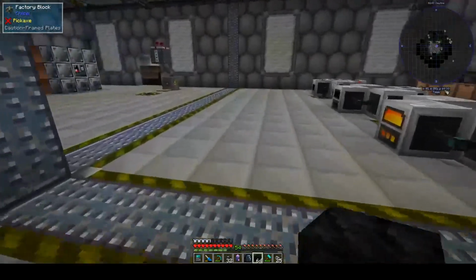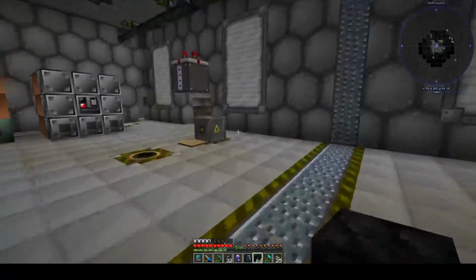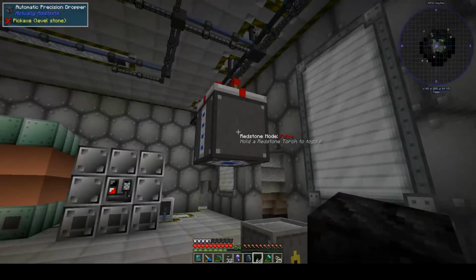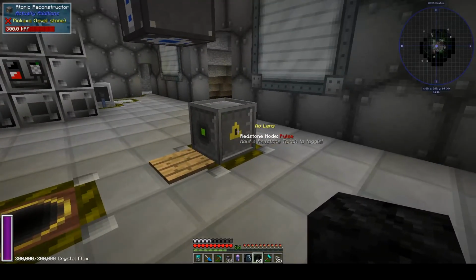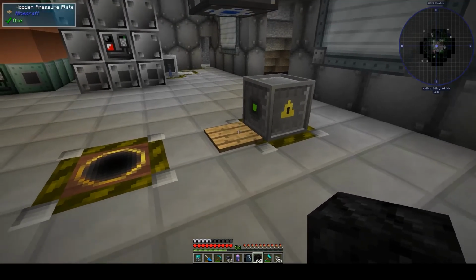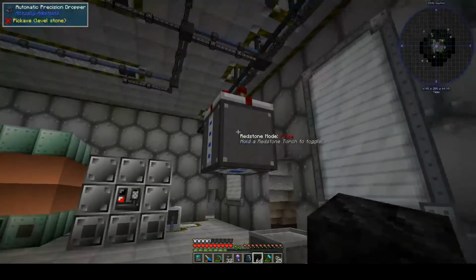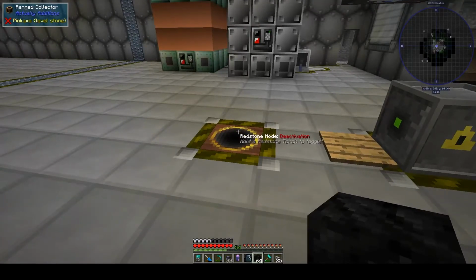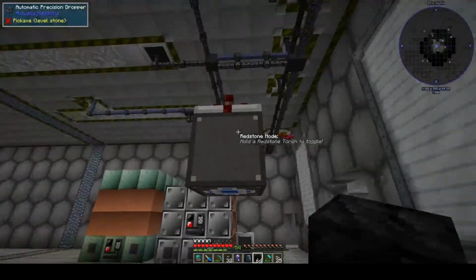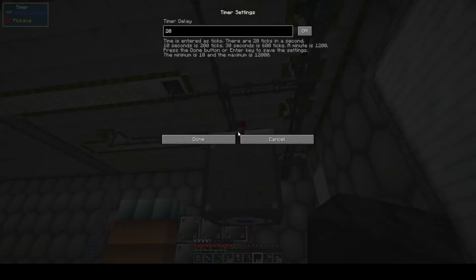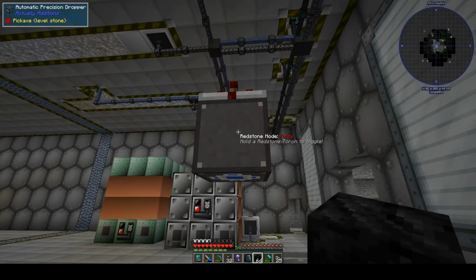But this setup is simply an atomic reconstructor powered, a precision dropper, a pressure plate. The atomic reconstructor is in pulse mode. The pressure plate, when something lands on it, causes that to trigger. I have a range collector, which has a whitelist for things like void crystal blocks and Restonia and things like that. And at the top is a timer, and the timer is set to 20 ticks. So it will pulse every second.